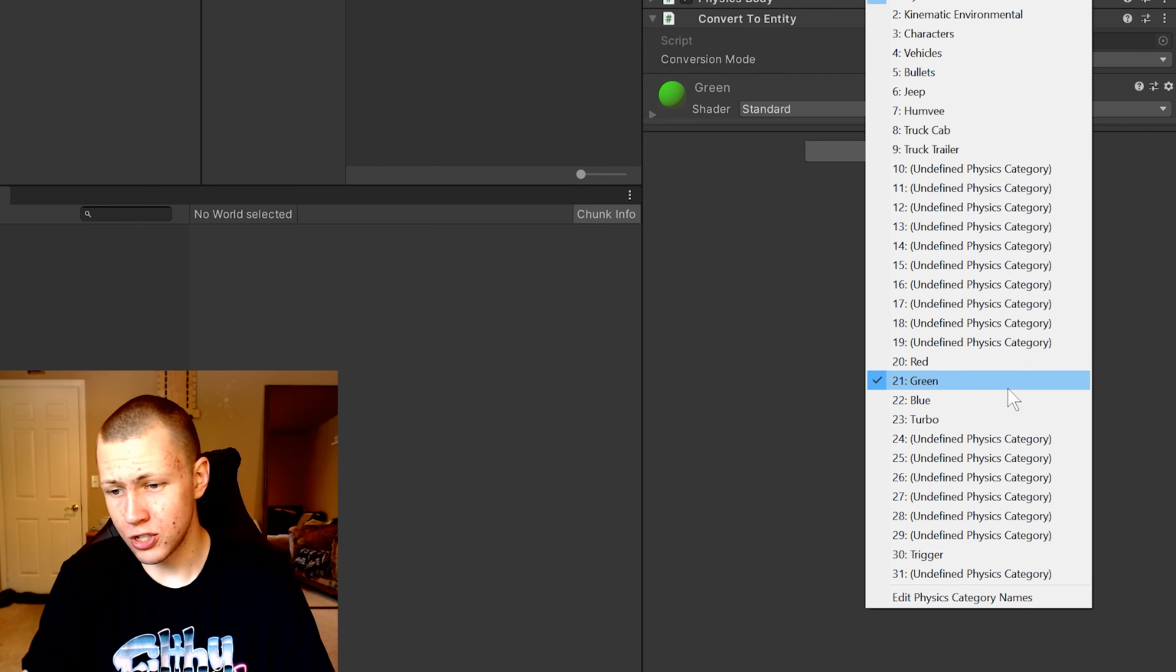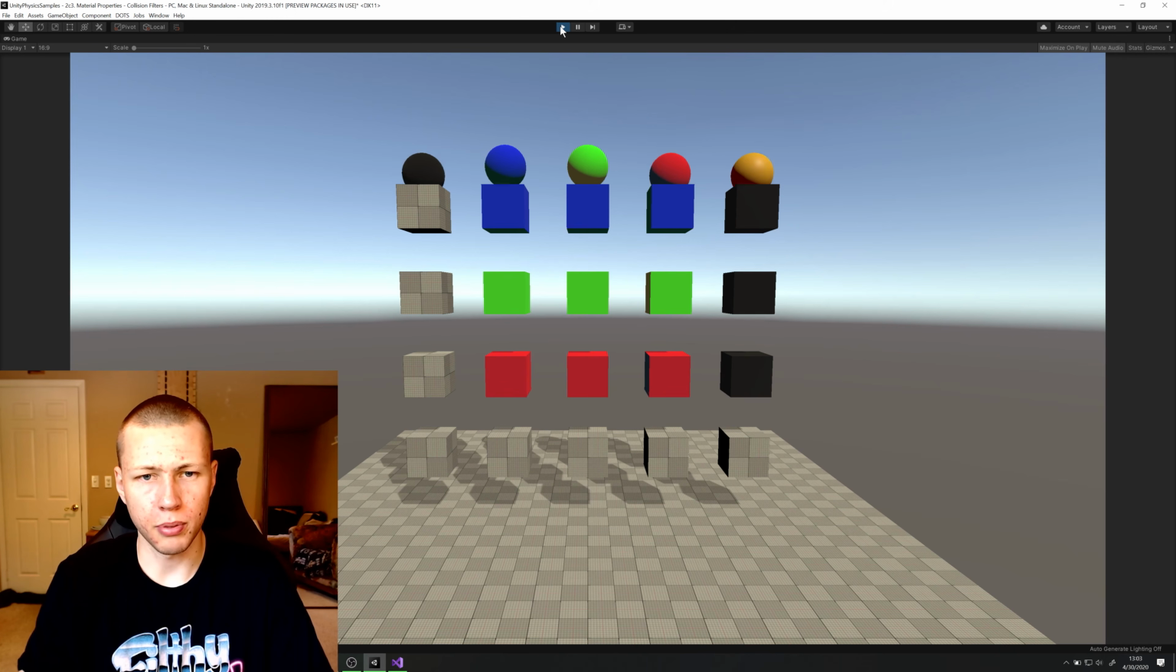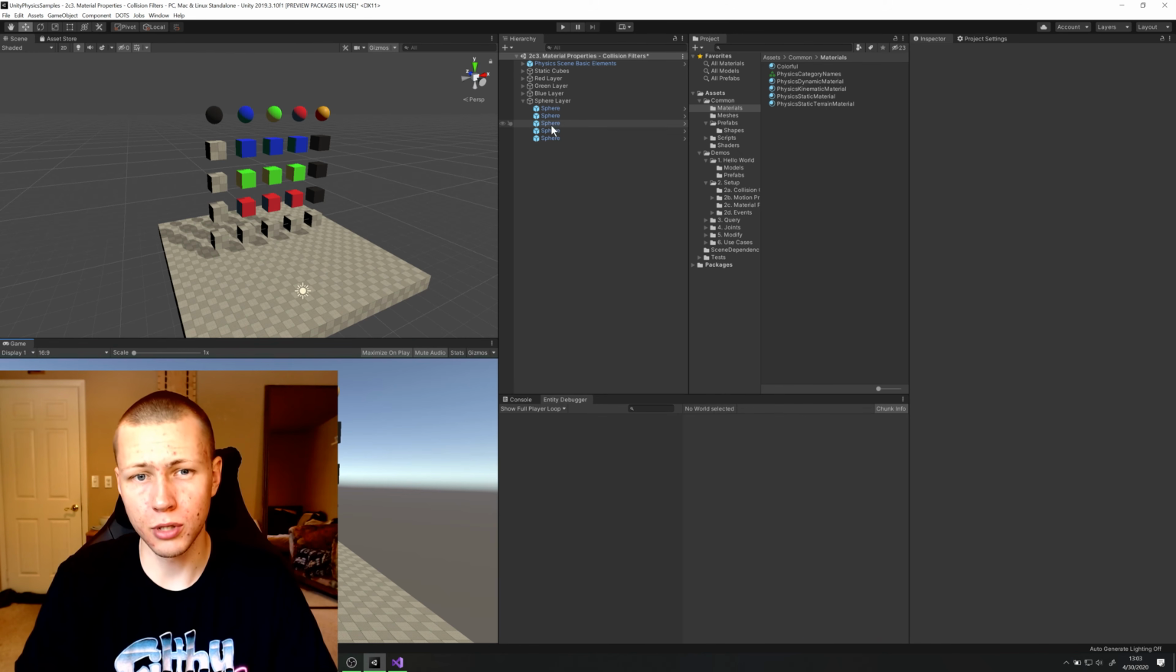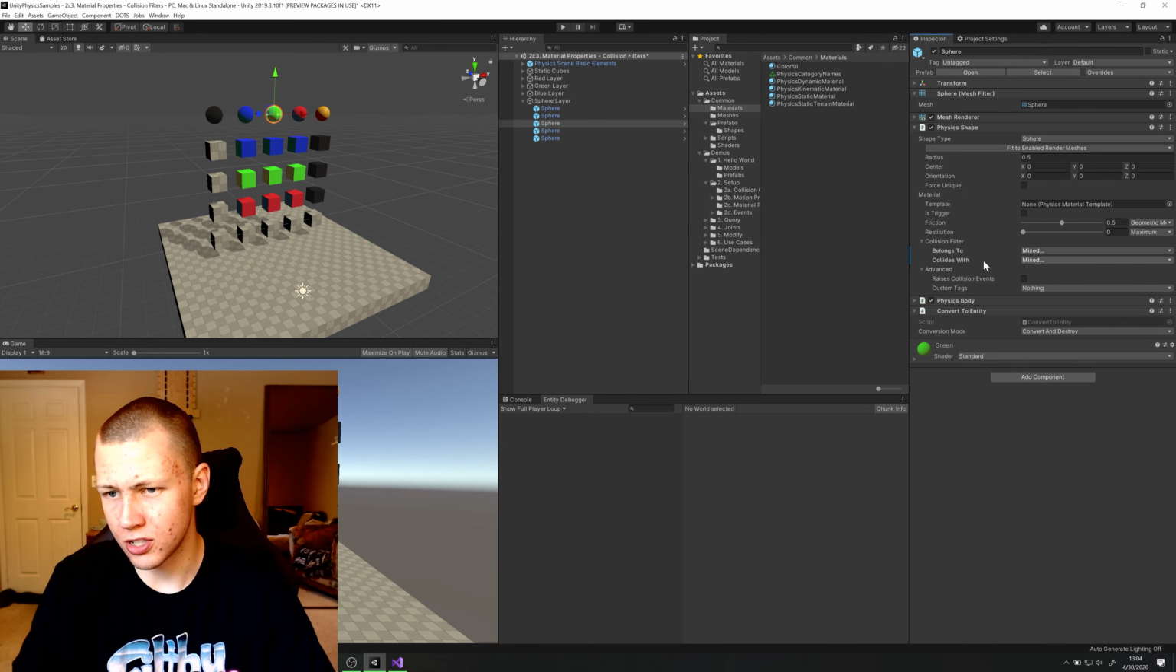Now to kind of demonstrate this, if we said it can collide with the blue layer, now when we hit play, you'll see that the green one lands on top of the blue because we've tagged it for being able to collide with the blue layer. And of course we can just uncheck it to take it off.